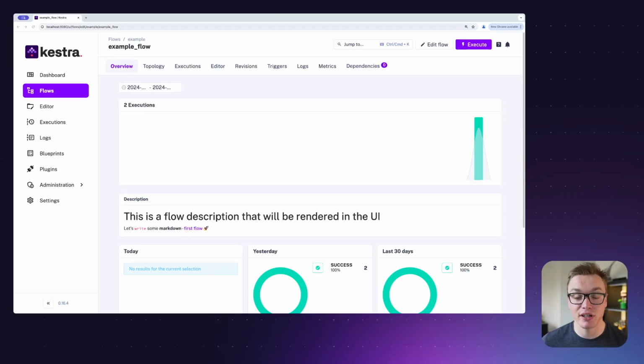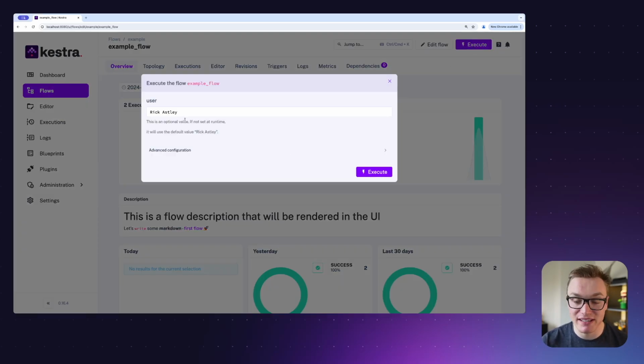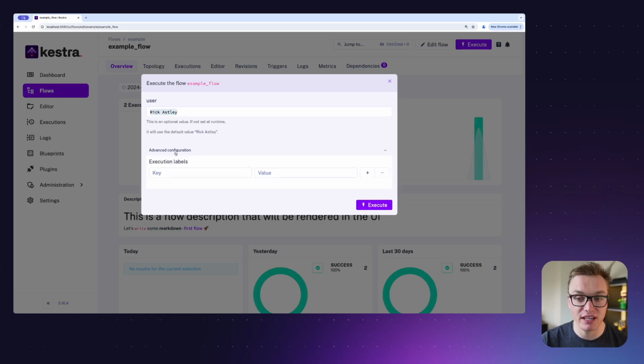Jumping into Kestra, we can actually execute our flows by pressing execute in the top right hand corner. And when I press execute, it's going to prompt us to input any of our inputs that don't already have default values, or if we want to edit those default values as well. We can also see an advanced configuration if we want to add any labels too. This is super useful if you want to be able to go back and see certain executions in the logs if you're trying to debug something.